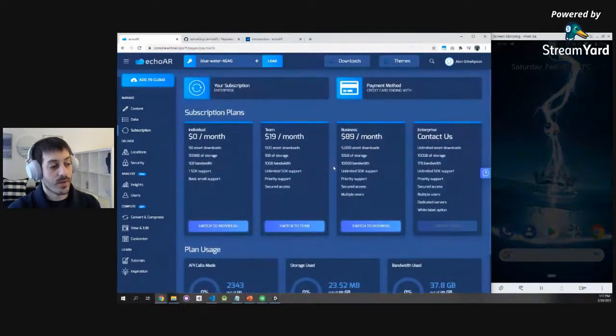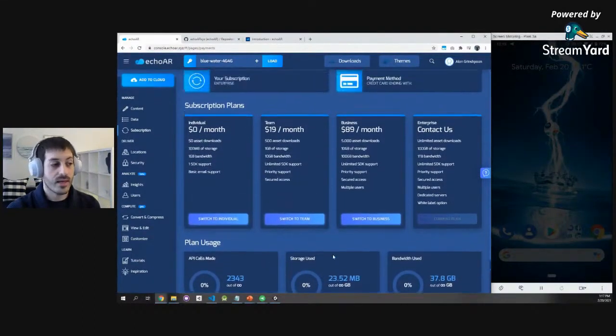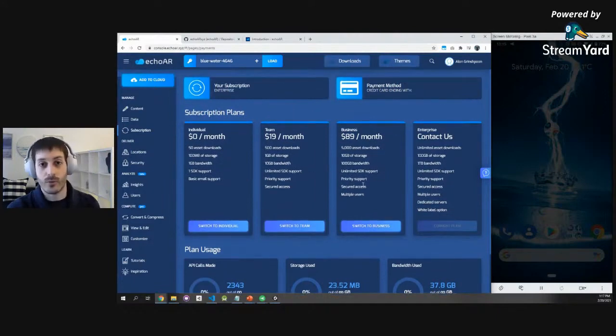The subscription page is really powerful. It shows you how much bandwidth, storage, and API calls you're making, and allows you to upgrade your plan really, really easily. Again, if you're here through an affiliated program, you're going to get one of the paid tiers for free, so definitely check out that perk.